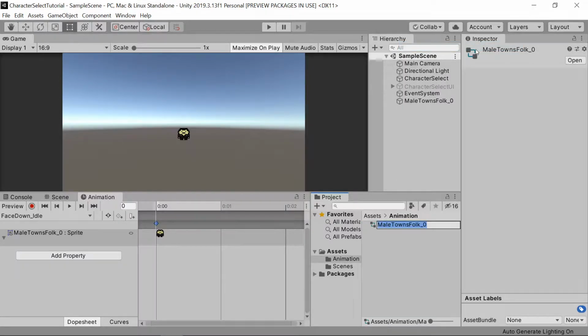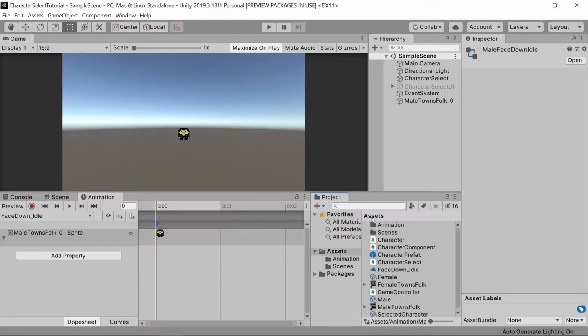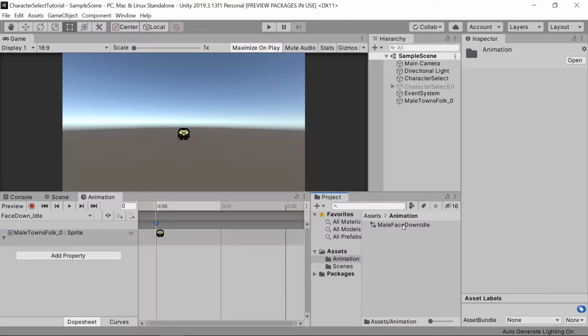We'll call it male face down idle. That's the name of that animation. Awesome. Now we have an animation. Let's go ahead and create all the other animations.